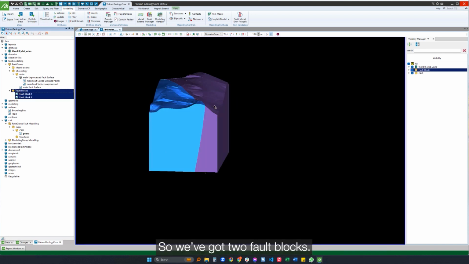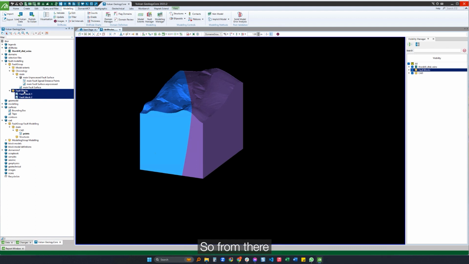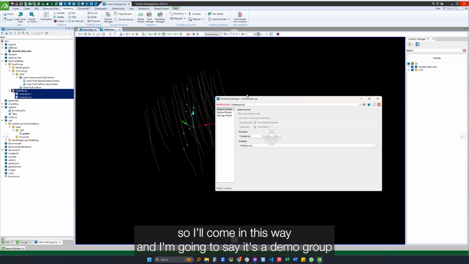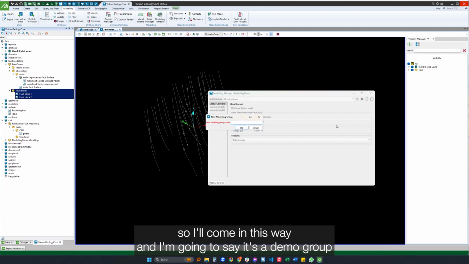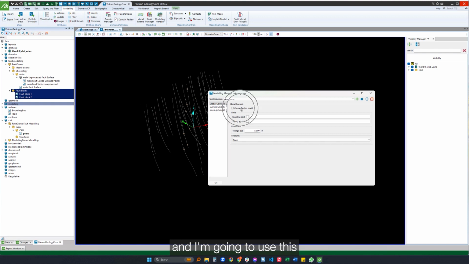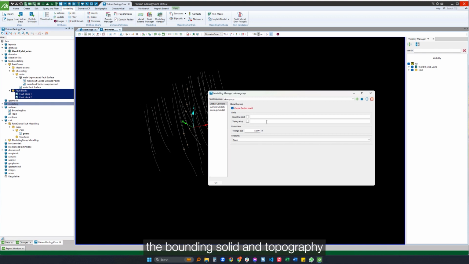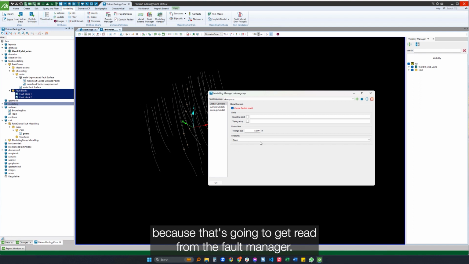So we've got our 2 fault blocks. So from there, I'll create a new modeling manager group. So we'll come in this way, and I'm going to say it's a demo group. And I'm going to use this create faulted model option, which means I don't need to provide the bounding solid and the topography, because that's going to get read from the fault manager.